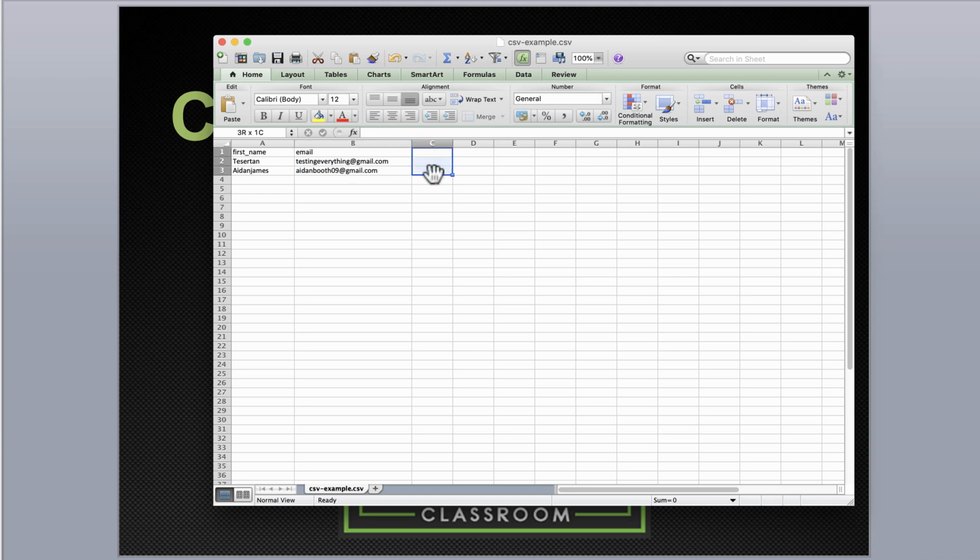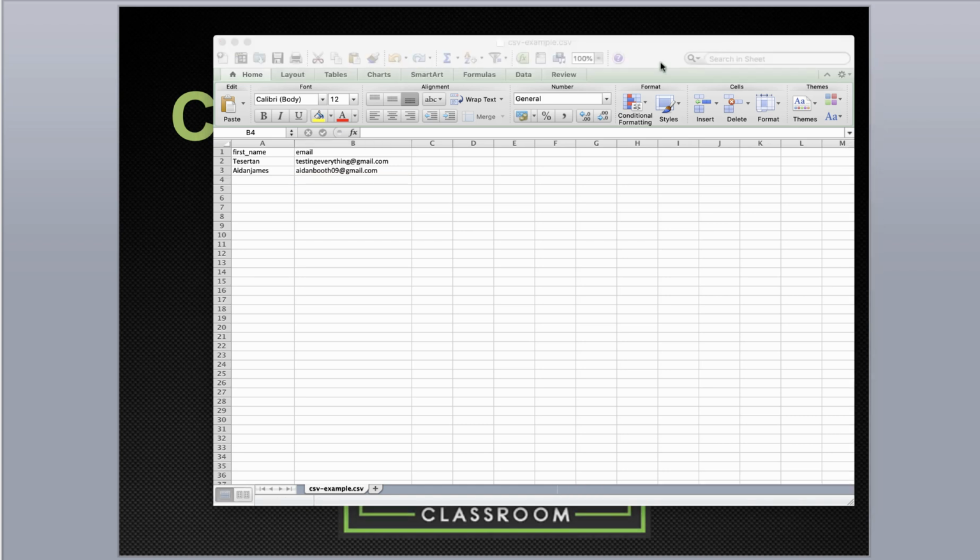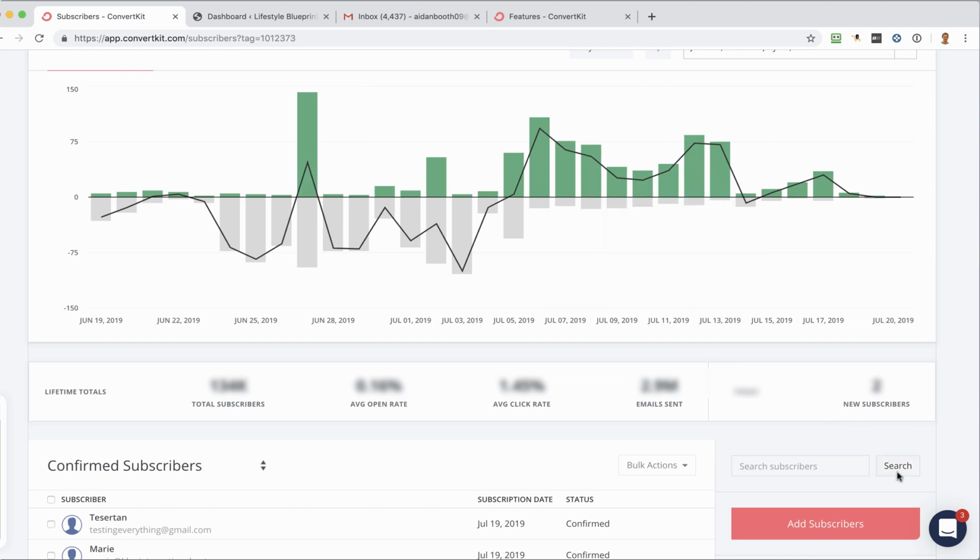One column has the name, and the second column has the email. Now, you could have as many columns as you want, or you could even just have one column. The one column you absolutely do need, though, is the email, and this is just dummy test data for our purposes here, but it's the file that we're going to use.